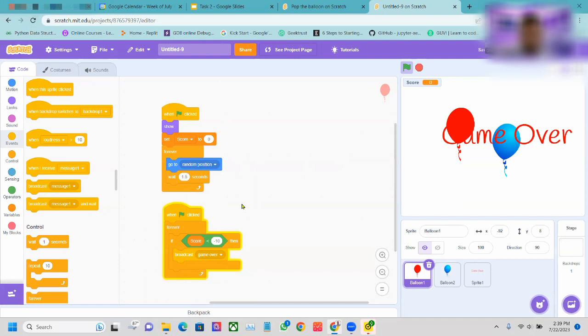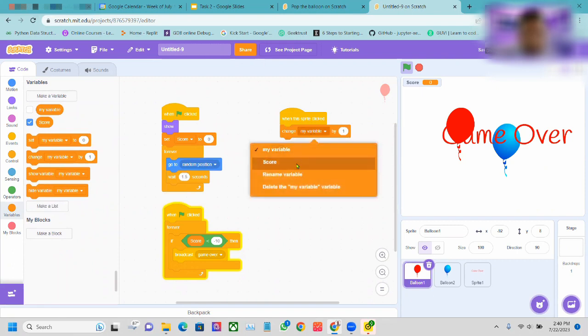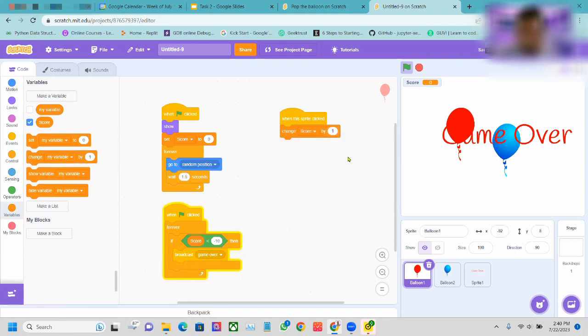Okay. After that, again, when this sprite is clicked, change score by -5. So we have to make that screen also. So when this sprite is clicked, change the score. For score, you have to go to variables, change the score, set the value to -5, and play the disconnect sound.